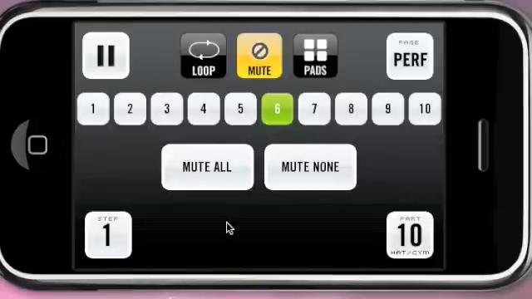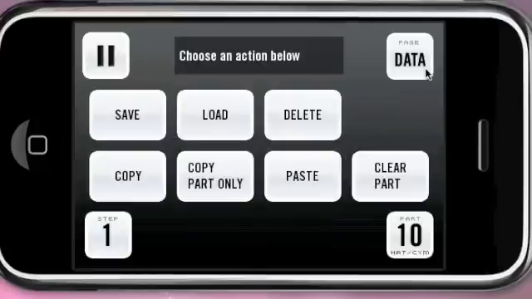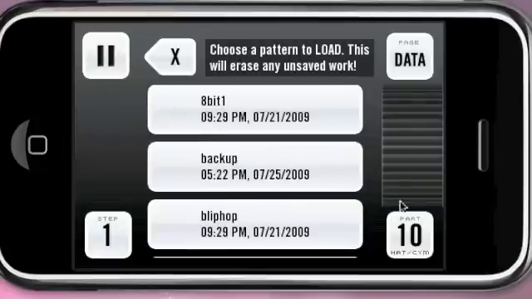Next page is the mute page. This is where you can turn parts on or off. So it's pretty cool. We also have a pads page. This is where you can trigger any of the 10 sounds. You can also record your pad playing here. If you just toggle this record button, it'll get recorded into the song. So let's run through some other sounds here.